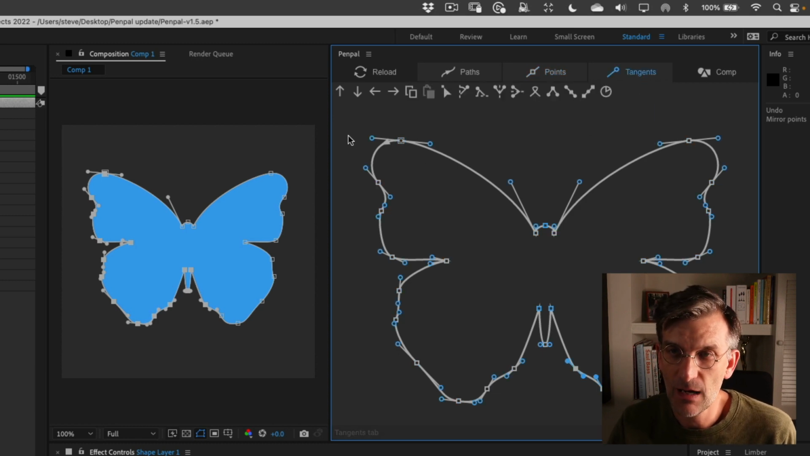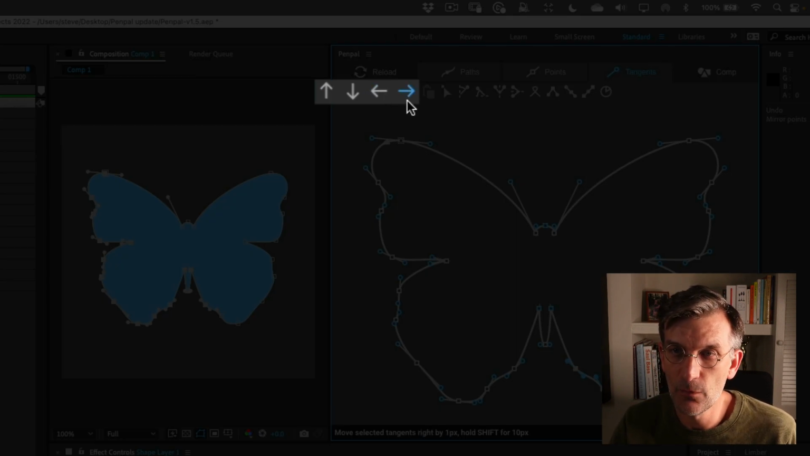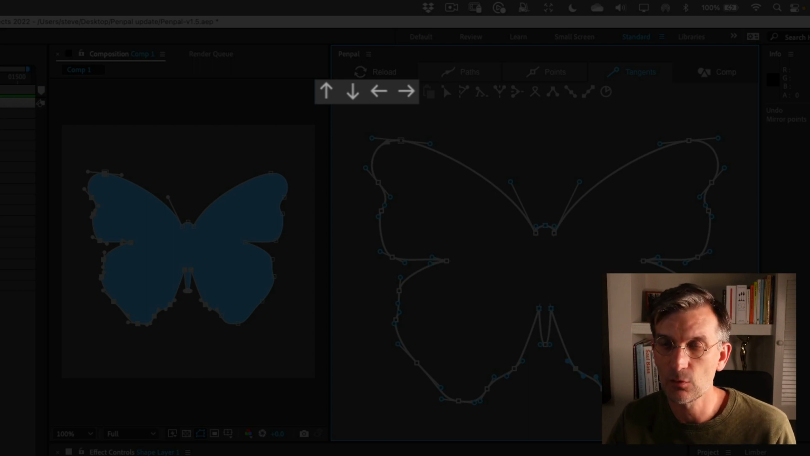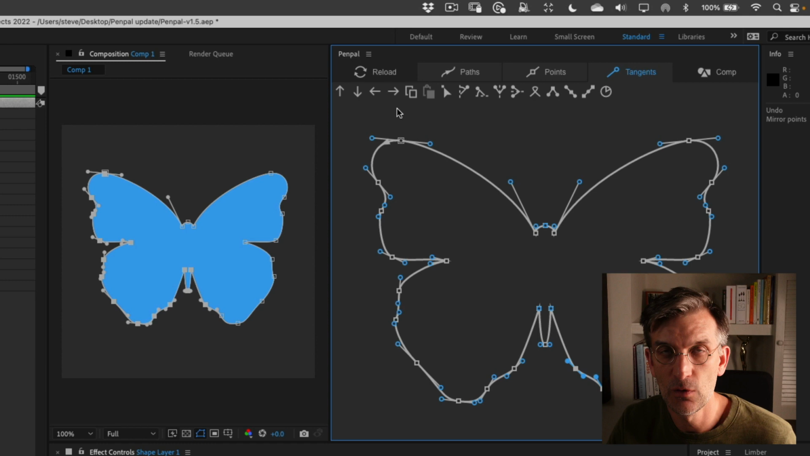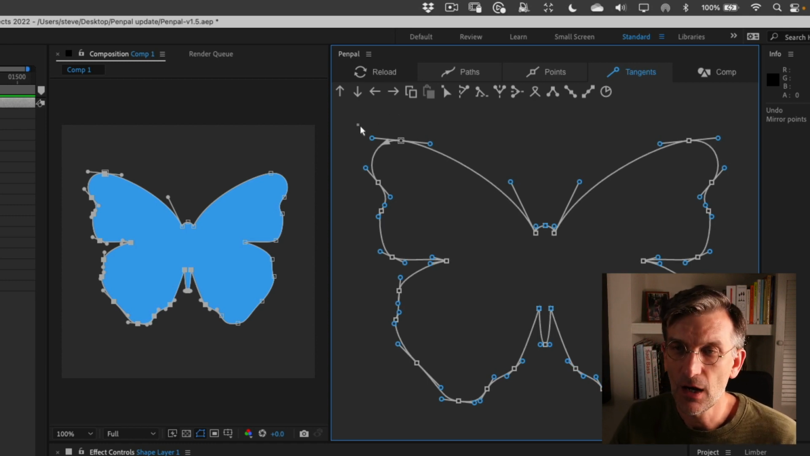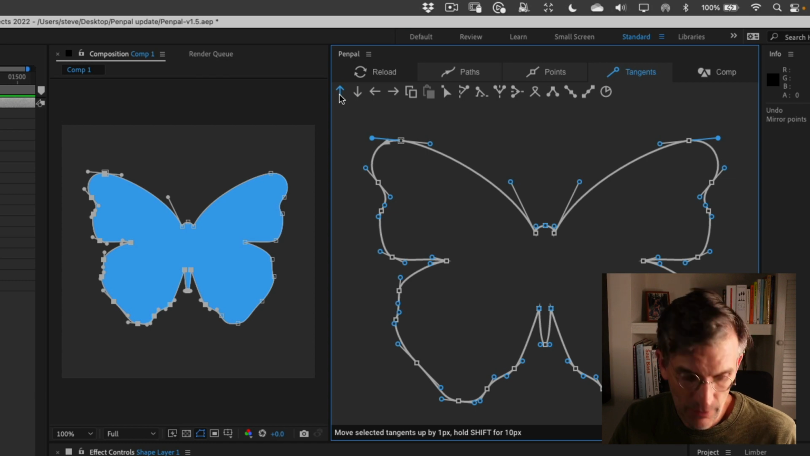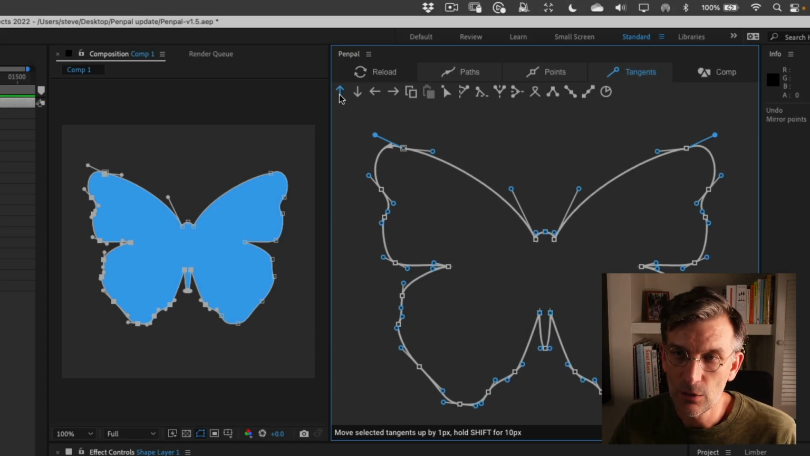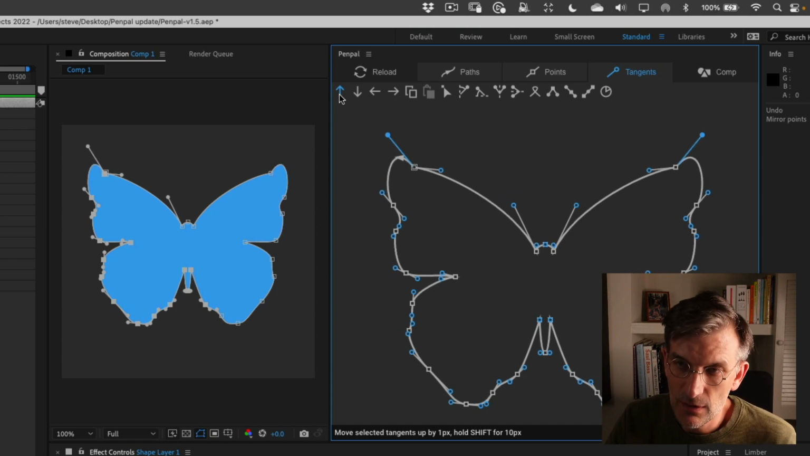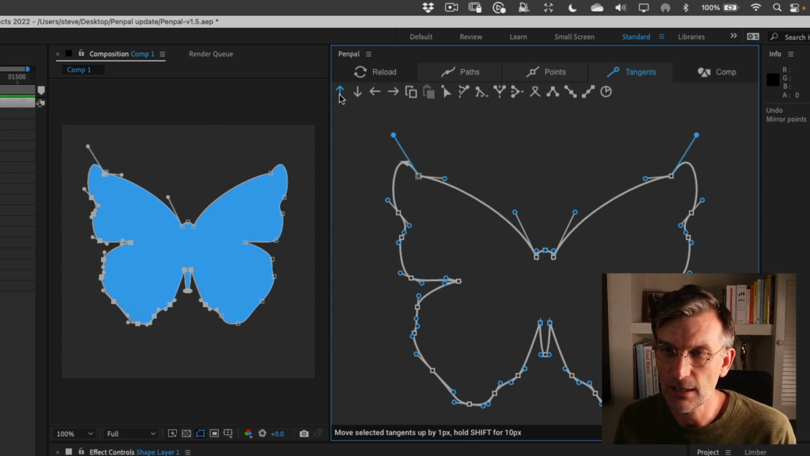Over in the Tangents tab, we've added these move buttons, which are the same as the ones that were already in the Points tab, so that you can now accurately move tangents around. If I select these two like this, and I click on the up button, I'll hold shift to make it work by 10 pixels rather than just one, you'll see that those tangents move upwards in a perfectly straight line.